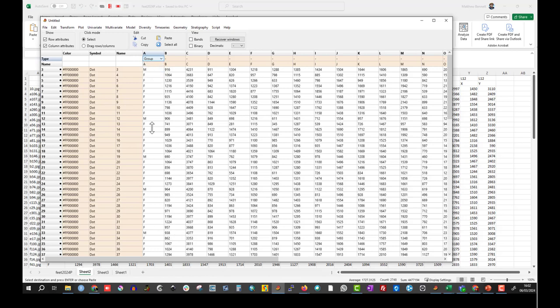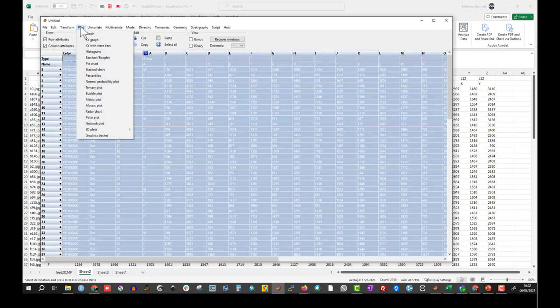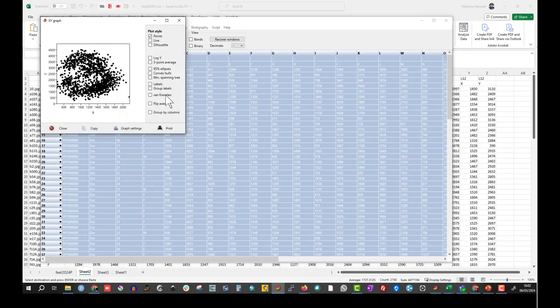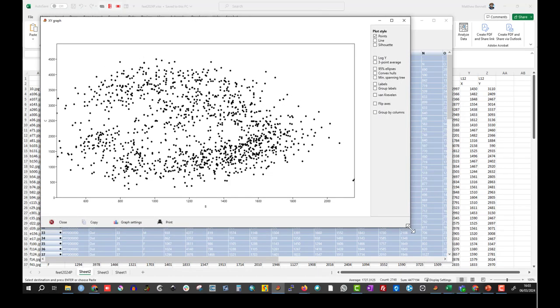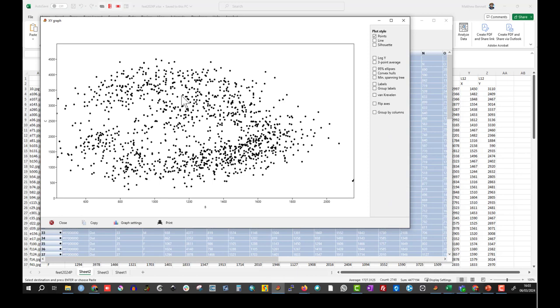Now the program knows it's going to split all our data by males and females. Highlight the lot and plot an XY graph, and what a mess that looks. That's because every footprint in the data set has a different origin and a different orientation. They don't have the same coordinate set. We've got to solve that. So how are we going to solve that?